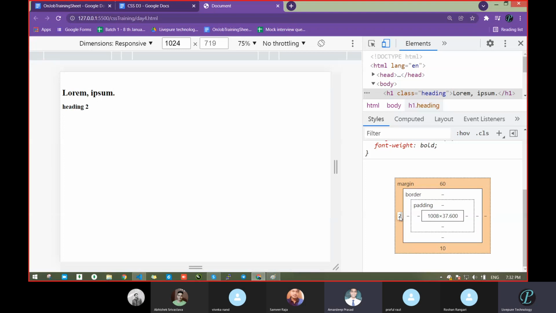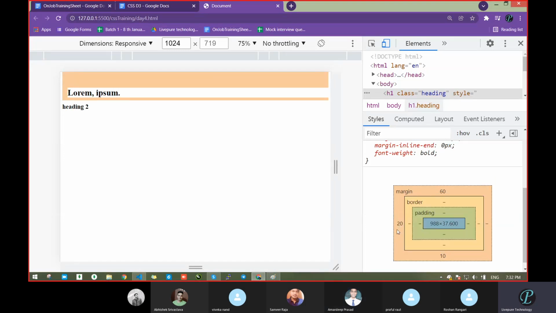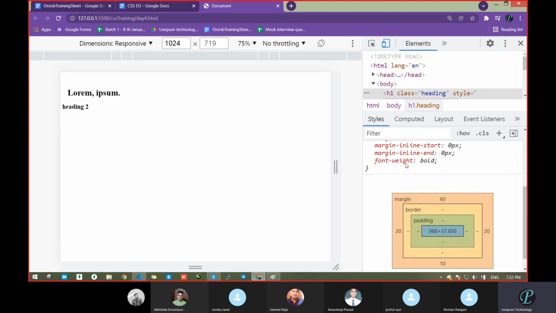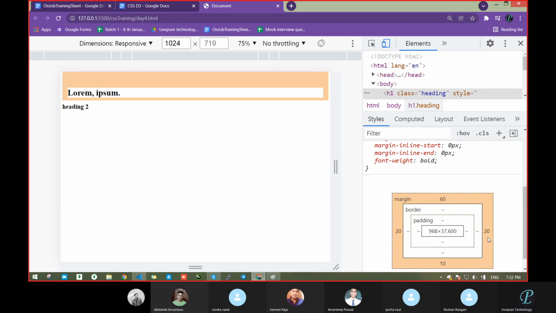No issue. Let's add some value. I don't know whether it will work here or not. Yeah, it's working here. Now what did I do? I added 20 pixel here. That's why this side got 20 pixel added. Now I will add this side also. Now see what it will do. 20. Now see in the corner this side you can realize the color. Getting that one?